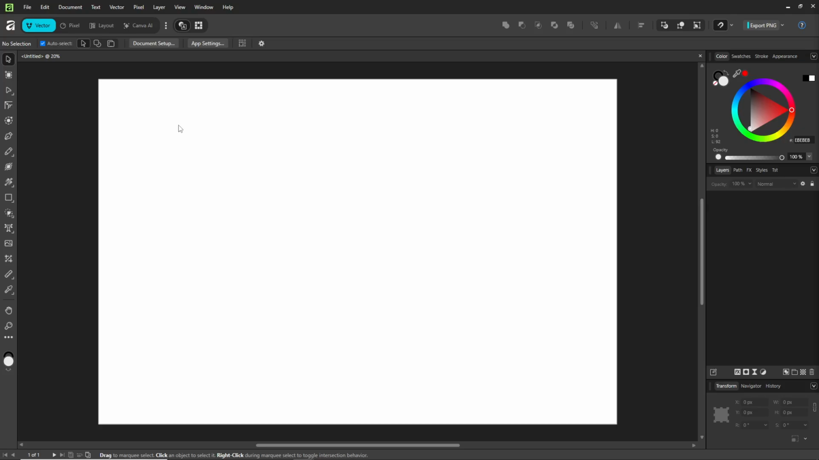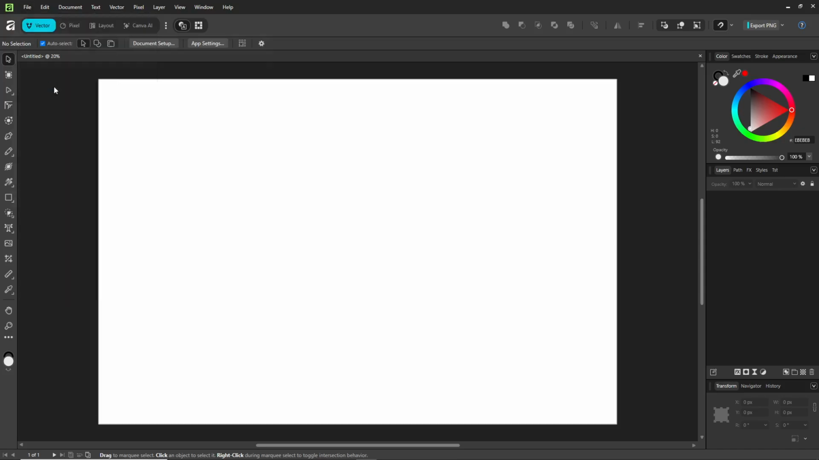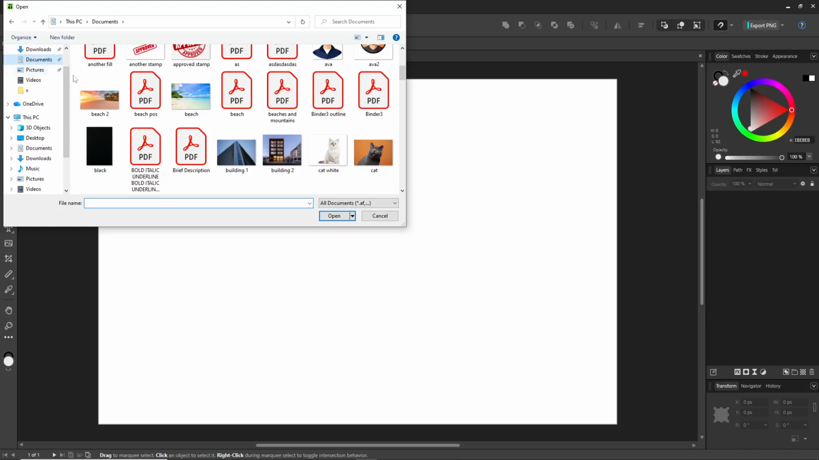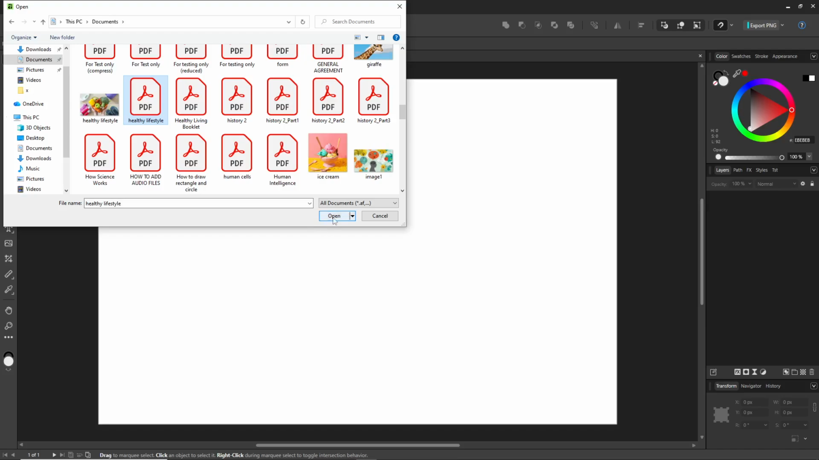First things first, launch Affinity Designer on your computer. Once the application is open, go ahead and create a new file. Now, in the upper left toolbar, you'll see the File menu. Click on File, and from the drop-down options, select Open. This is where you'll locate the PDF file you want to work with. Browse through your folders and select the PDF file you need, then click Open.